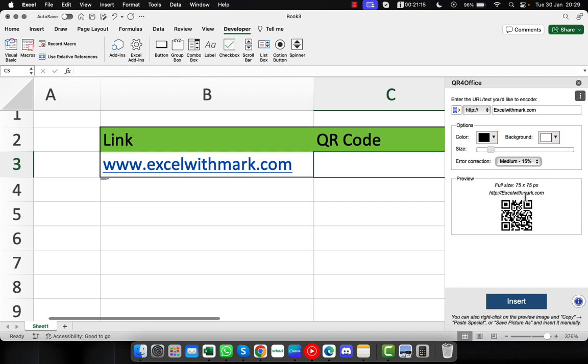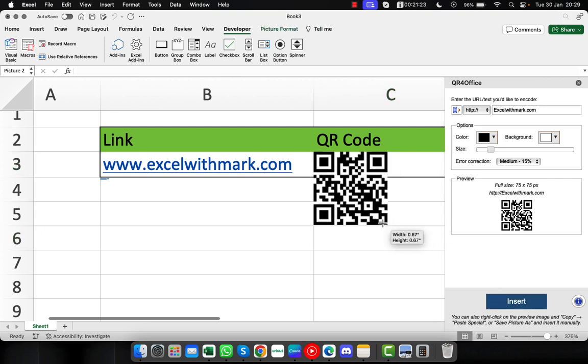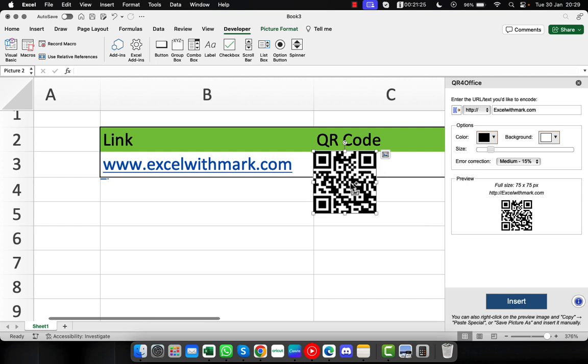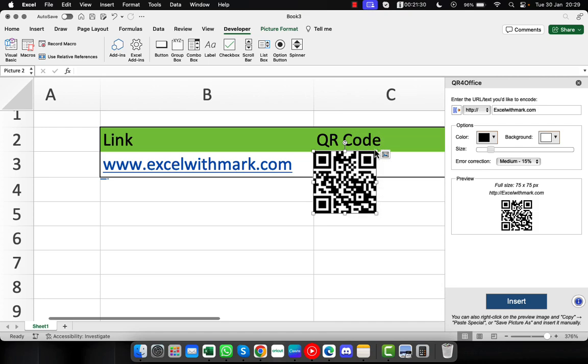Once everything's been set, just click on the button Insert down here, and that's it. Here's your QR code all ready to be moved where you need it. If you right-click on it and select the option Save as Picture, the QR code will be saved into your computer, and you can use it in any other application.